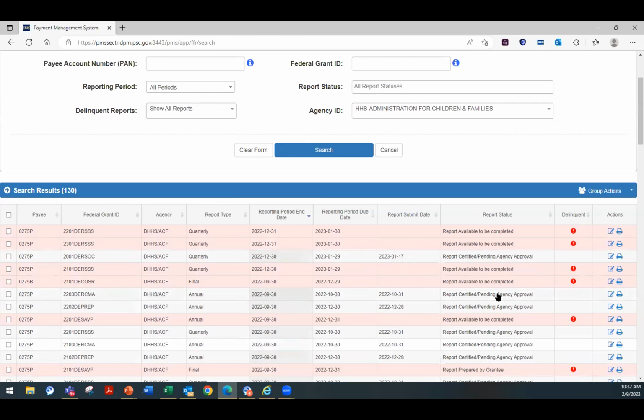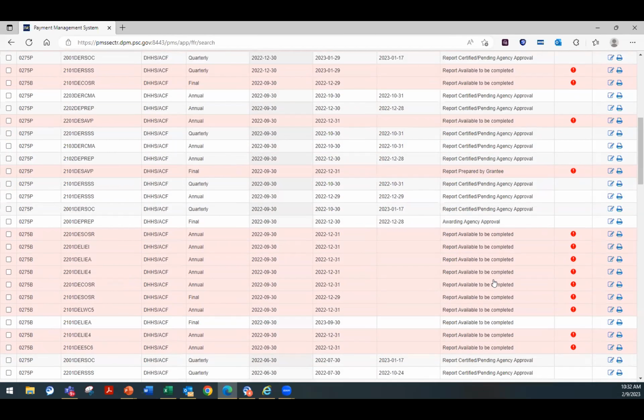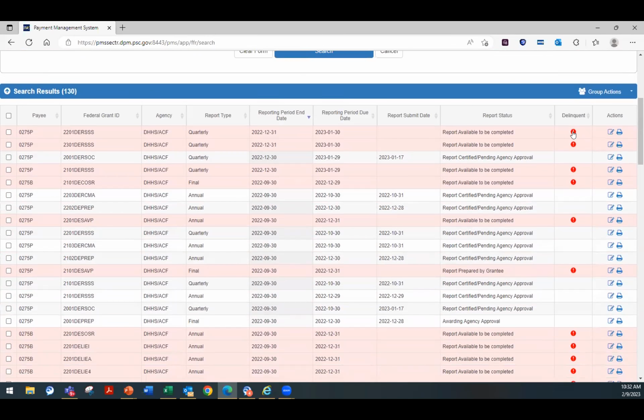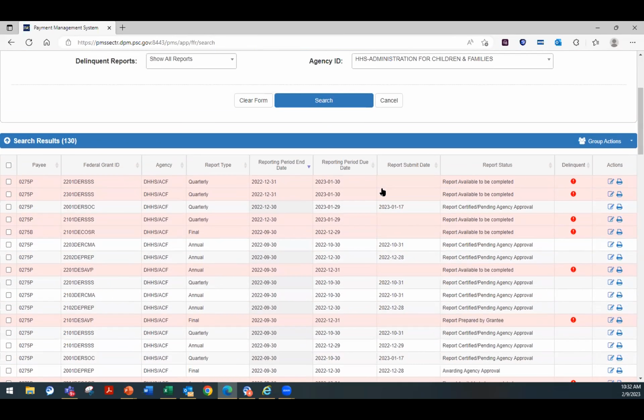You have your report status. So you can see I have quite a bit that are delinquent. And then you'll see the delinquent notice, and then I'm ready for action. So for instance, I talked about your group action. If I wanted to do my quarterly reports, I can select 3 and go to group action.